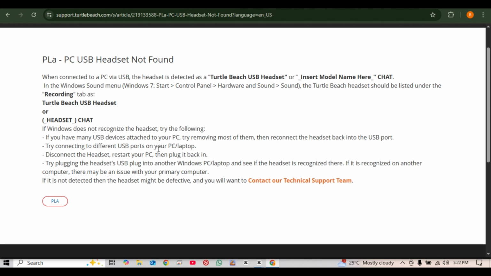If you have many USB devices attached to your PC, try removing most of them and then reconnect the headset back into the USB port. Then try connecting to different USB ports on your laptop or PC. Third is to disconnect the headset first, restart your PC, and then plug it back in.